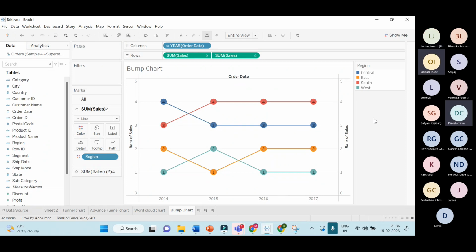Guys, West doesn't take that much time. West is a region. What is highly good performing is nothing but West, rank one. If you see in 2014, it is on first rank in sales. Again, it changes to second rank. Again, it reverts in 2016 to first rank. Again, it continues in 2017 on first rank.